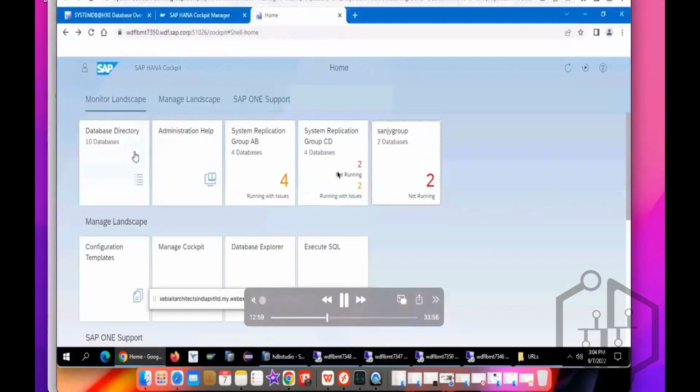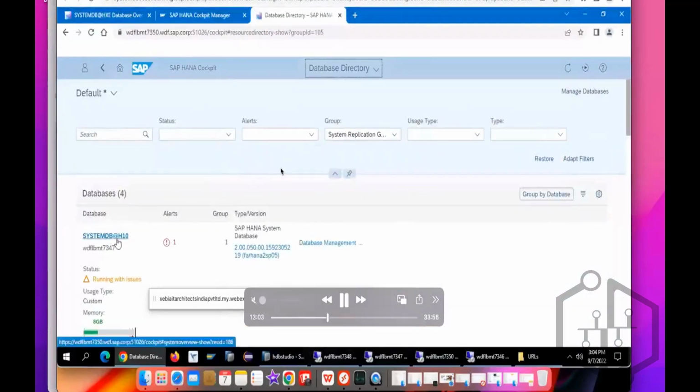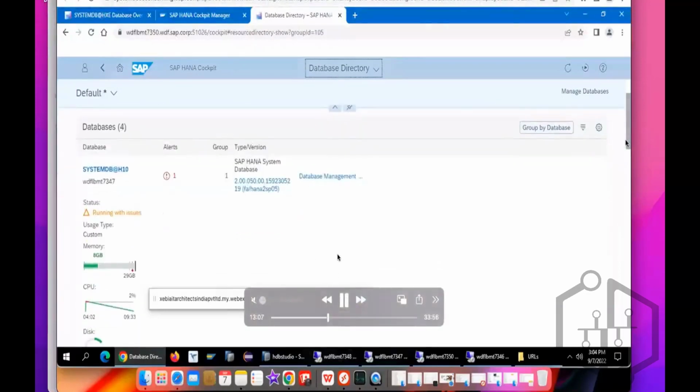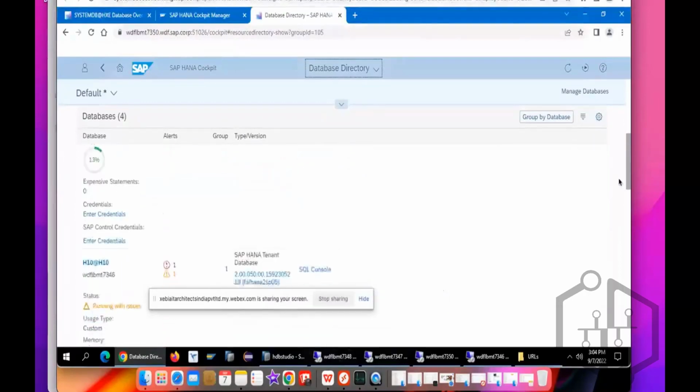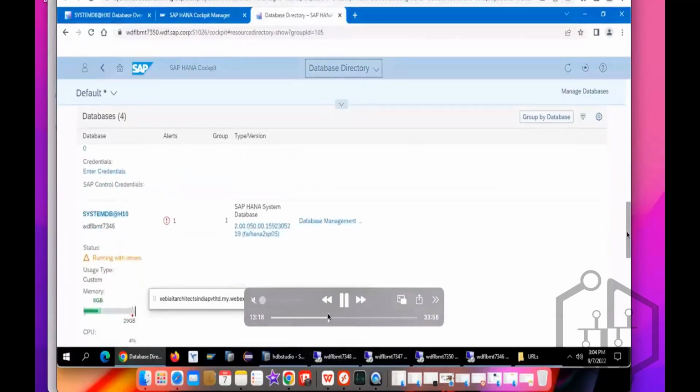This is HANA Cockpit. This is the HANA Cockpit screen. We can go to... Is this Fiori? Yes, everything is Fiori. Now most of the things are the Fiori interface. All the user interface and user experience is Fiori-based.